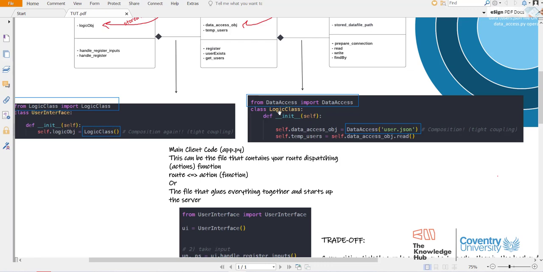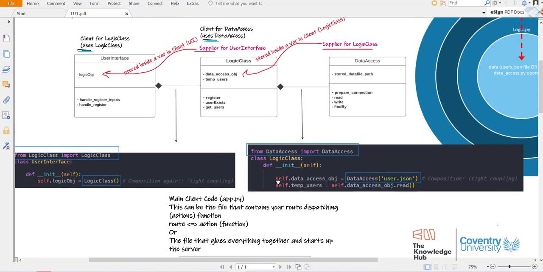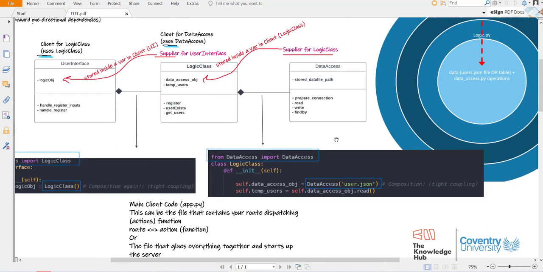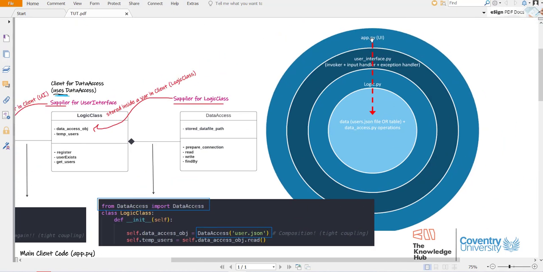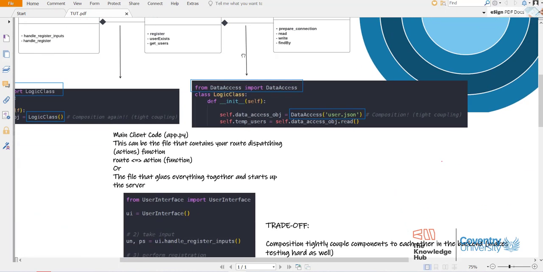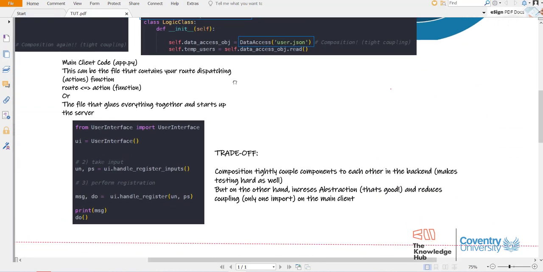You know that the logic class contains internally what? A data access. So all of this implementation, the control flow, is going in one direction, from the app to the user interface to the logic to the data access. Okay? How is this good to you?